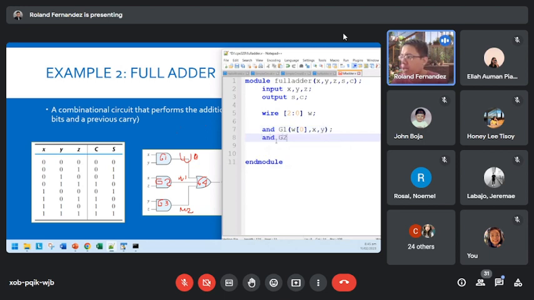Then we have another gate, G2. Sa kinsa man na si G2, si G2 kani. Ang iyang output si W1, W index 1. The inputs are X and Z. So X and Z. Another AND gate, G3. The output is W index 2. The inputs are Y and Z.